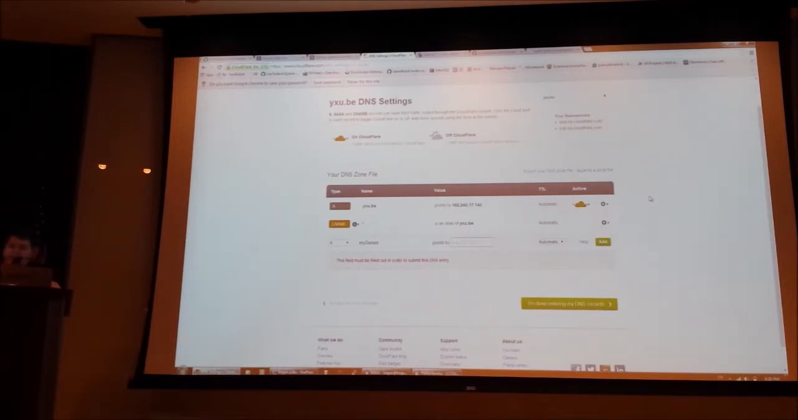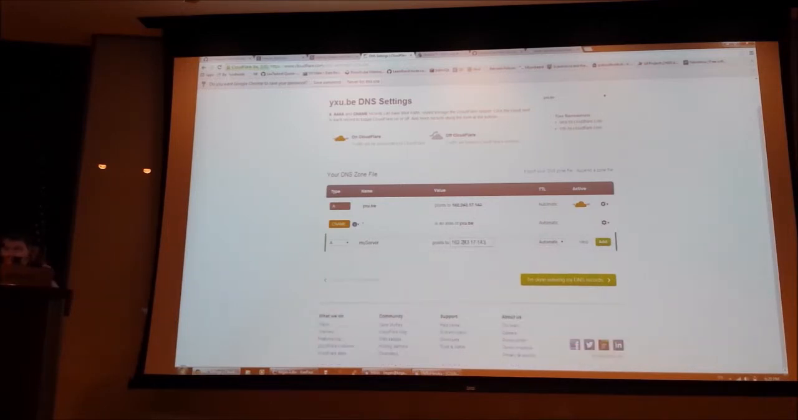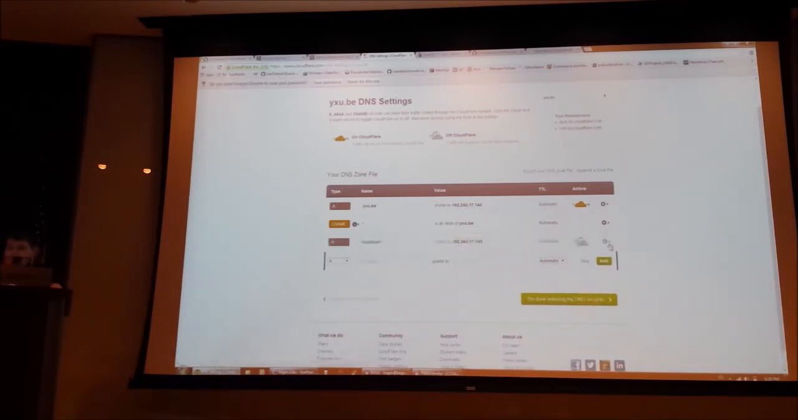So you will need to have, I don't even know what this is. I think this is one of my random ones. So if I want to be able to access it directly, I can go to myserver.ixu.be, and because this isn't active over here, it's not going around the cloud, I can access it directly at that IP address.